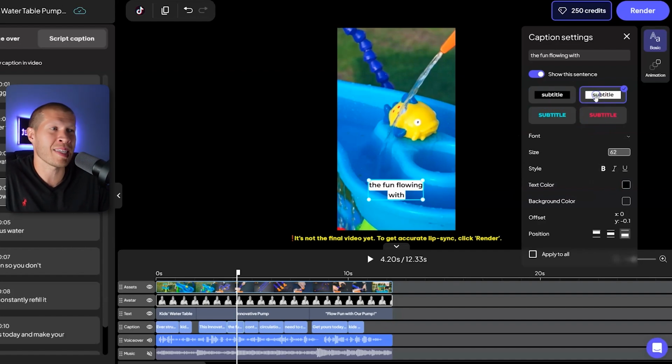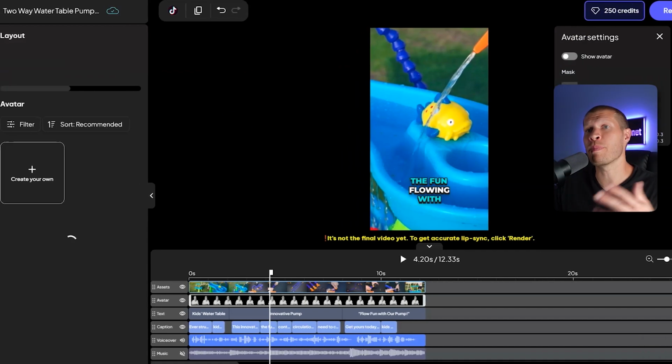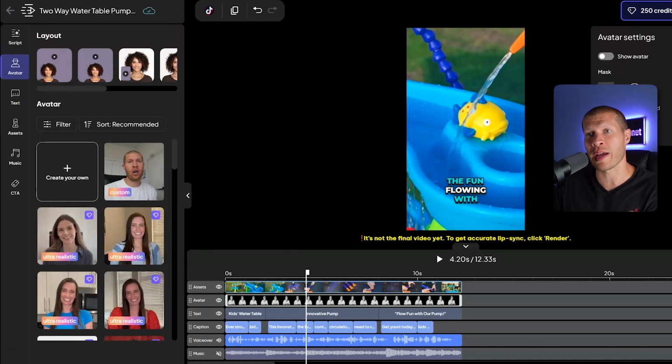You can make them boxy, although I typically go with the red or the blue. I think that looks better. You can increase the size. You can make them bold or less bold. So there's a lot of functionality and a lot of editing that you can do with the captions to make them look great. If you did pick an avatar, you could change them here by clicking avatar.